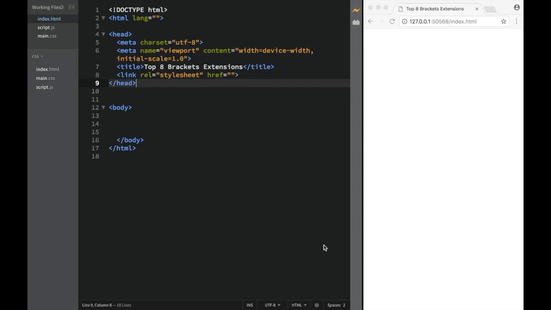What is going on, guys, and welcome to top 8 Brackets extensions. But before we look at actual extensions, since the last versions they have changed some things around in Extension Manager, let's just go over the basics of how we can get an extension in the Brackets text editor.